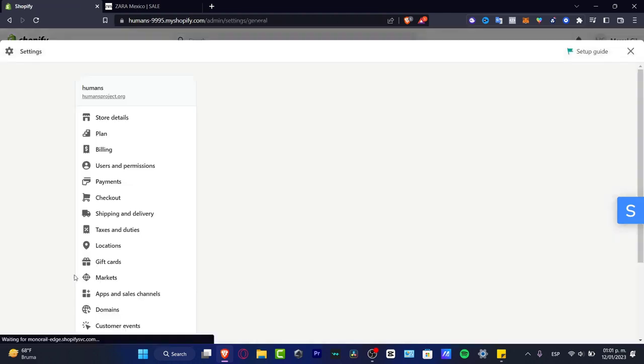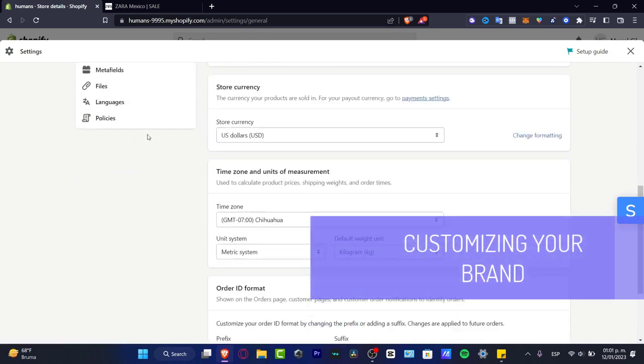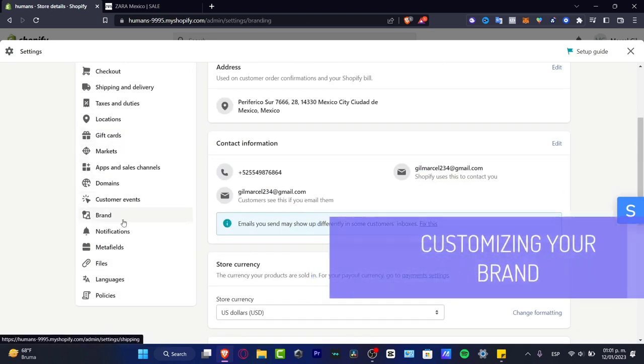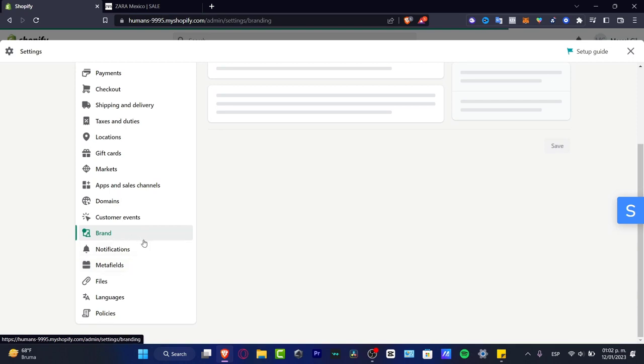So I'm going to hit settings, and here in settings what I want to do is scroll all my way down and look for brand. Here in brand, what you want to do is update your website. Speaking about the brand, here I'm going to be seeing my logos, my main colors, even the default image that appears on my website.